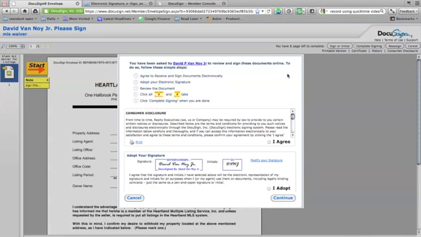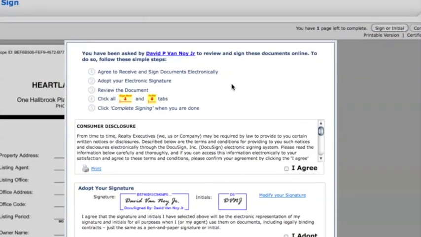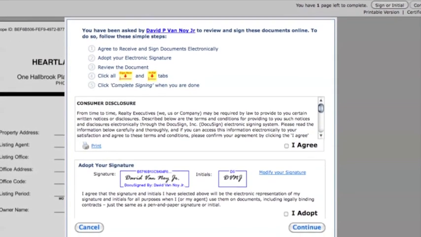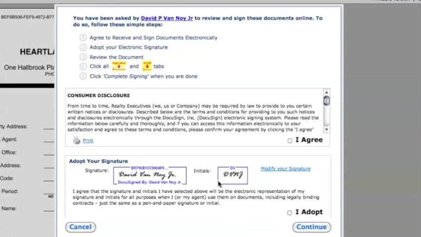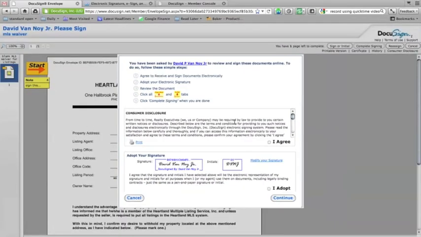All right, you can read through this. It basically is just a little intro that your client, or whoever's signing the document, is going to get. It's saying, one, I agree, two, I adopt, I want to review, then I'm going to click the tabs, then I'm going to click complete. You'll see that when we go through it, but this is just a quick disclosure here. So they agree to adopt. You can also jump in here and modify. I won't get into that now, but let's just agree and adopt.